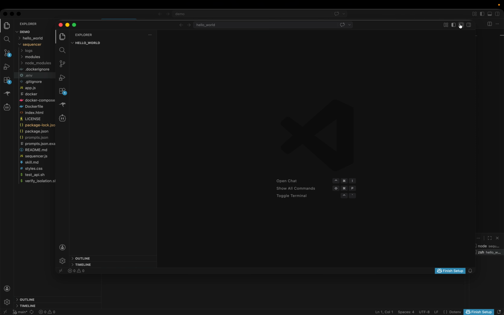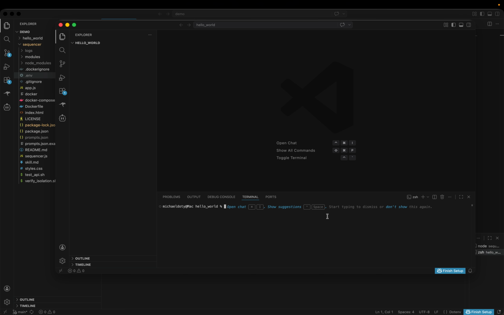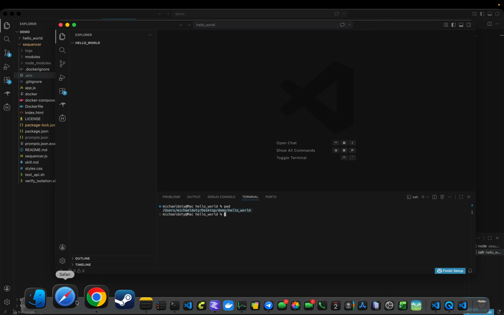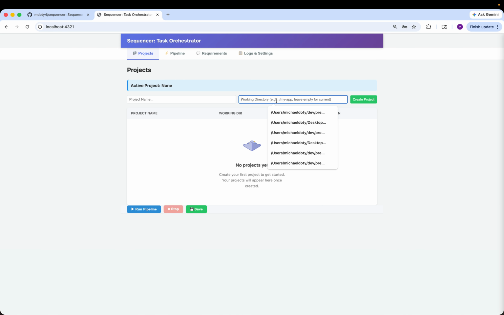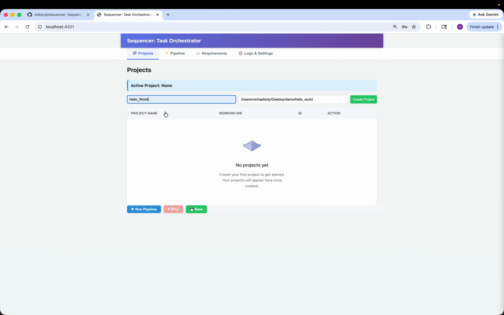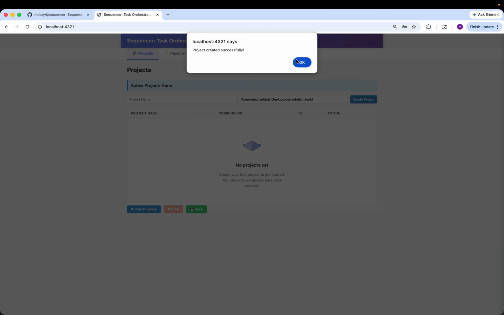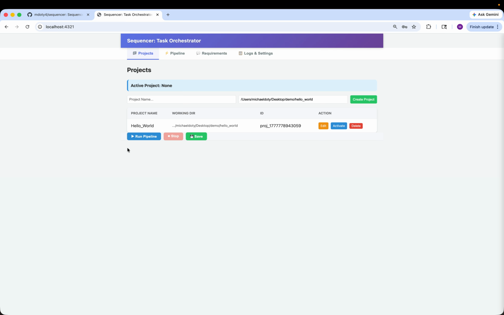So here we go. Okay, so we have the working directory here. We can just grab it. You don't have to grab it the way I did it, but I'm just doing it because I like doing it this way. So we're going to paste it into here, and we're going to call it hello world. Okay, create project. All right. So here you can see we have our project created. We're allowed to run our pipeline from here if you'd like, but I'm going to show you from this page.